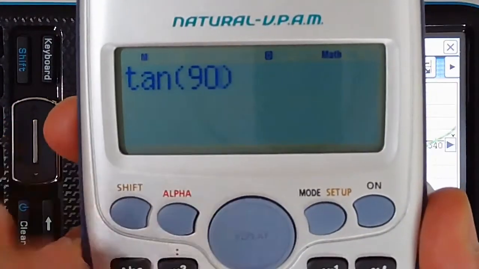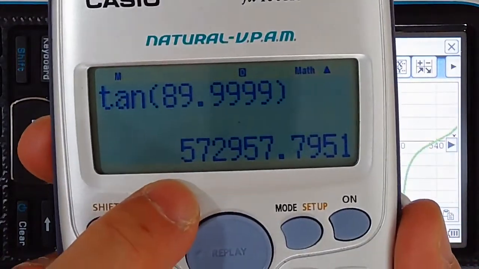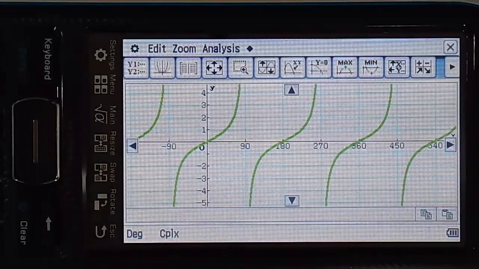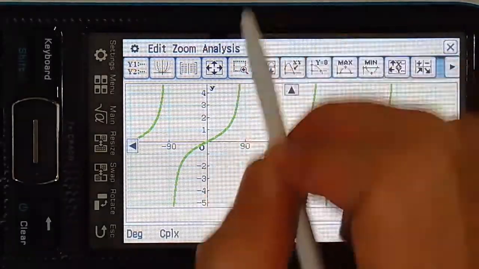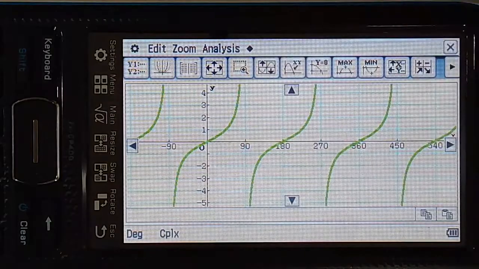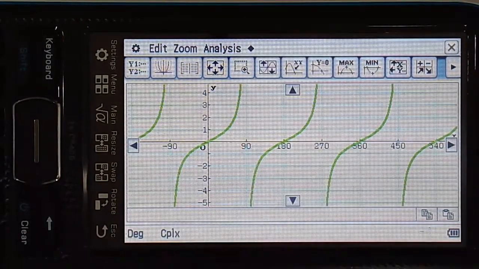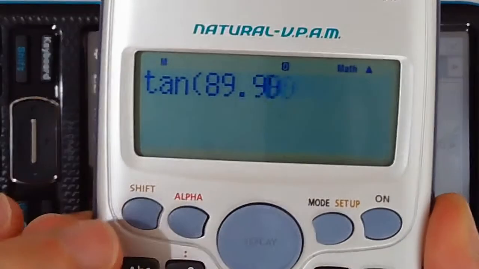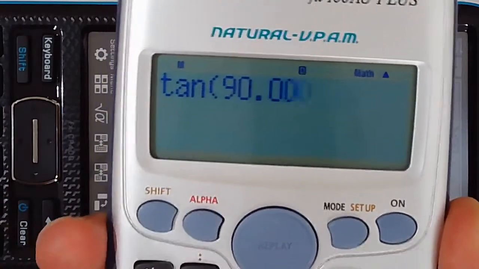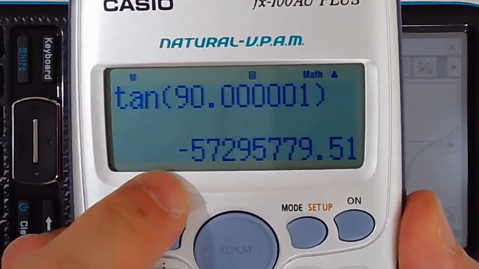If you put in tan of, let's say, 89.999, you get a fairly big number. So tan of 89.999 is just before 90. The graph is going off to space, isn't it? Very big value there, going well off the screen. And likewise, if you go just after 90 degrees, let's say we try the value 90.00001, you get an insanely small number.